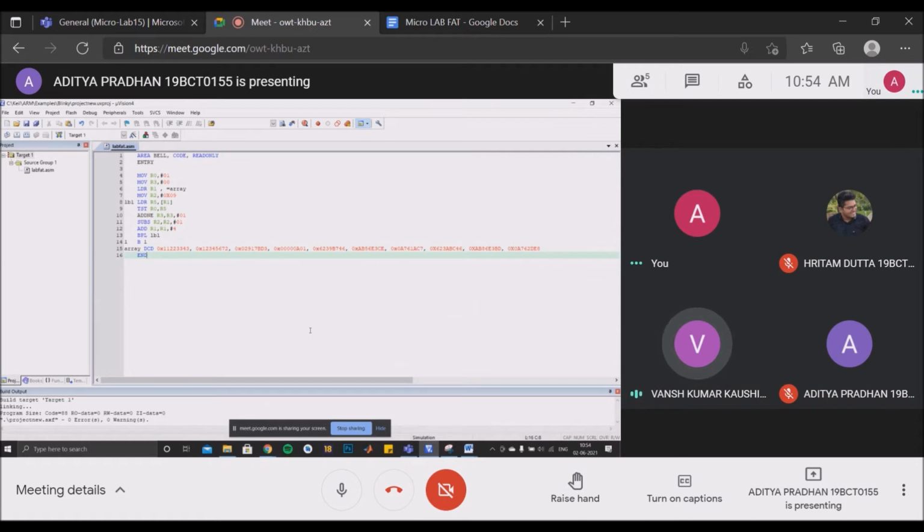Now this loop will go back to line 8, and then the next array element would be tested if it is an odd number or an even number. This loop will run until all the elements in the array have been checked for odd or even, and the total number of odd elements would be stored in the R3 register.